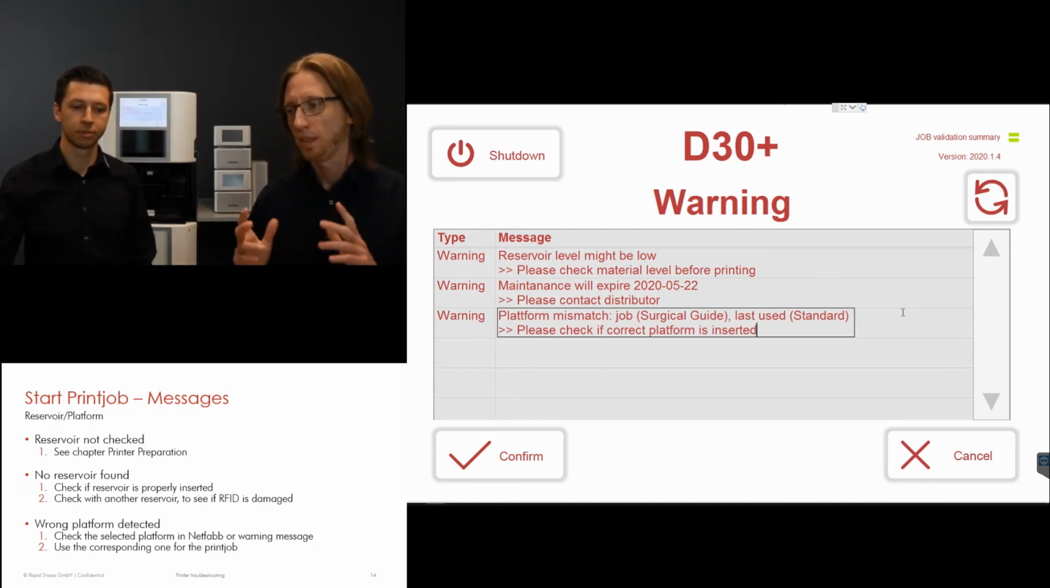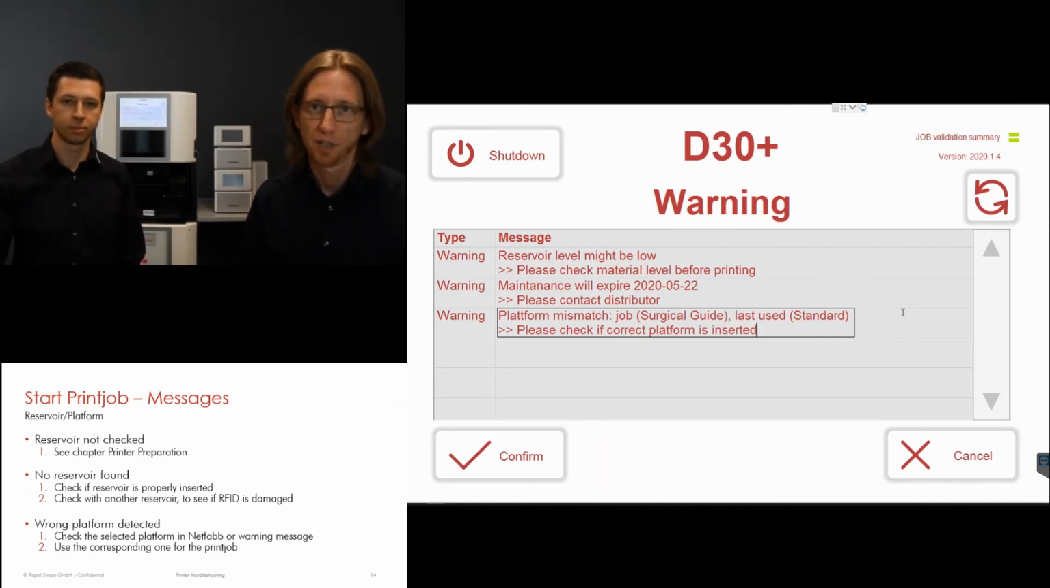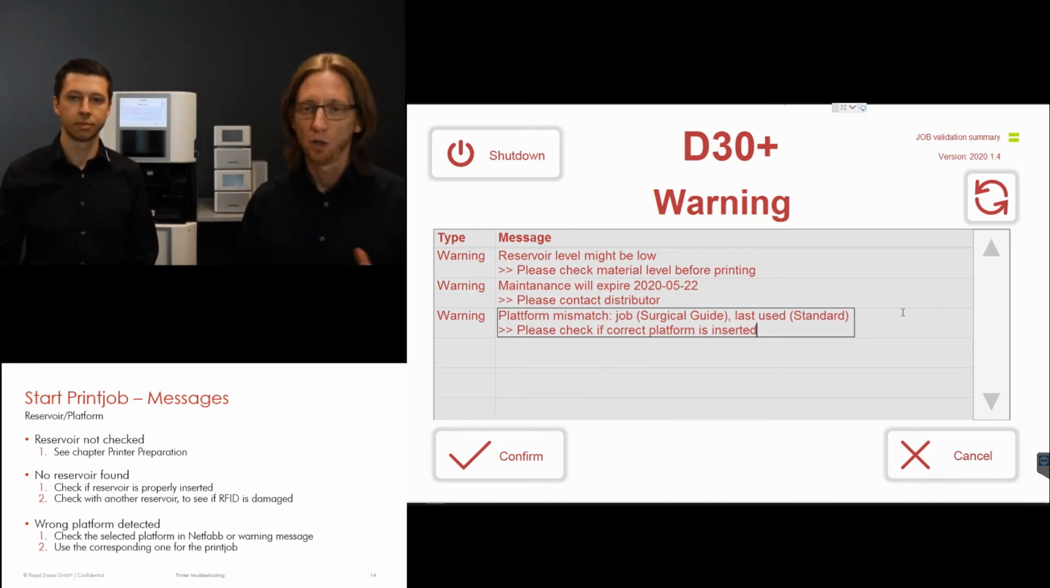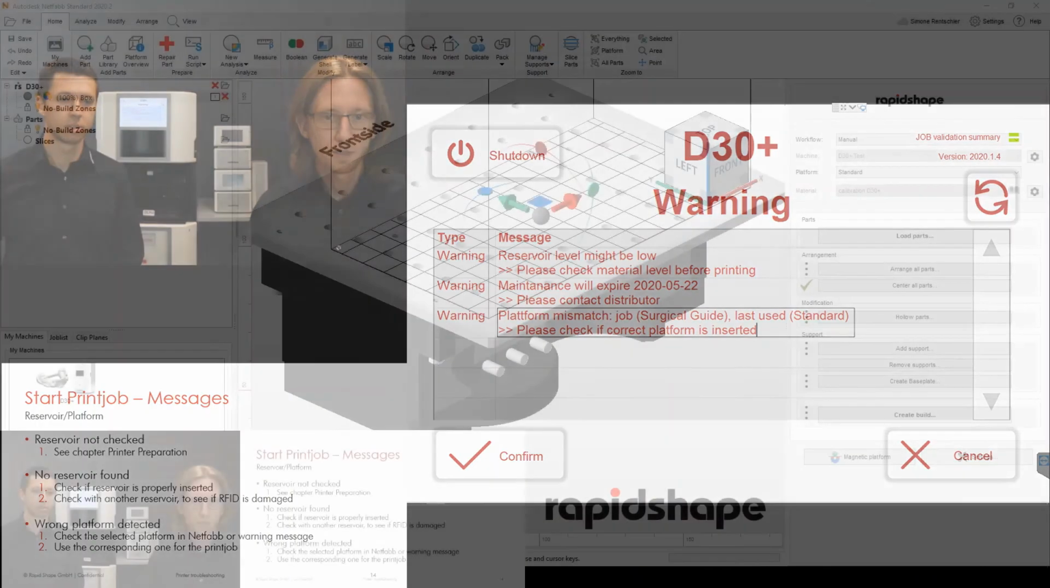The information which kind of platform is used, the machine will find in the job file, and it all depends on the selection in NetFab. Let me show it to you real quick. We got it right here.